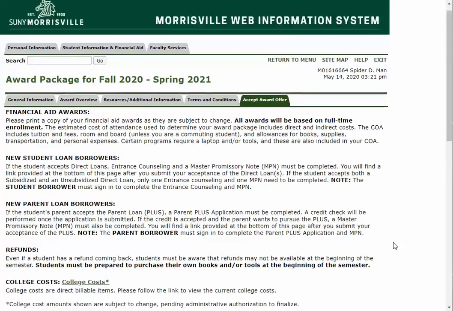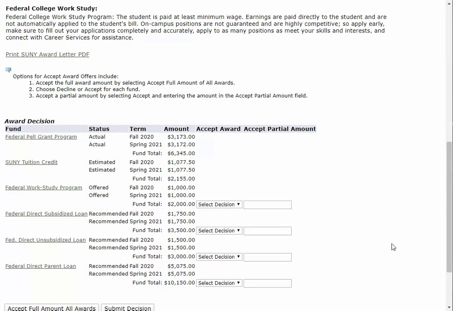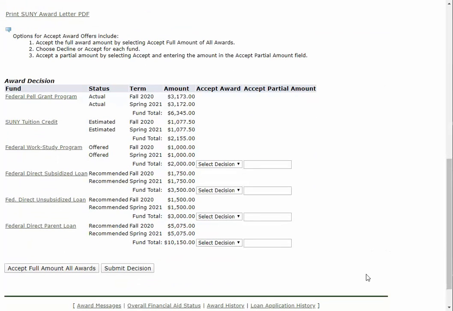Scroll down, and you'll find the awards that have been offered you need to make a decision on. We automatically assume that you want grant aid, so we accept that on your behalf. Here, the student has decided to accept the federal work study that was offered for the year, as well as the direct federal subsidized loan.